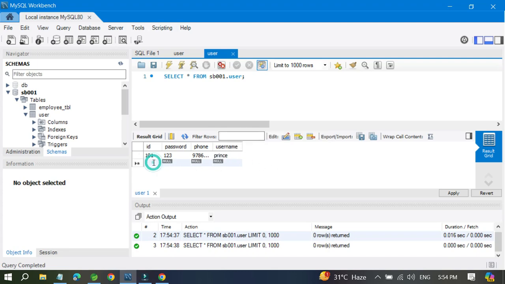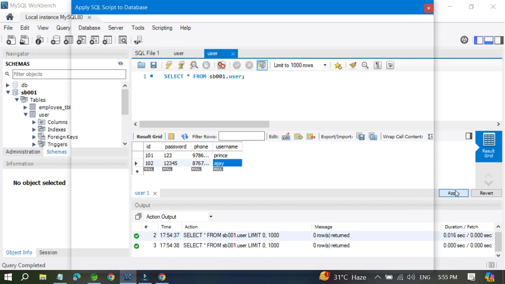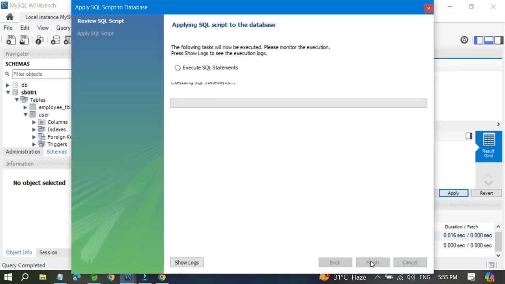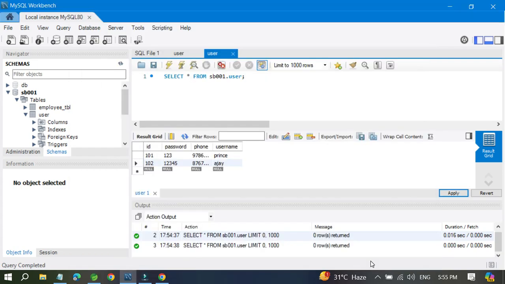I will give one more user, 102, password is 12345, and I will give the numbers and Ajay. So these are the two details I have given here. Click on apply and just finish it. Our data is saved into the database. Let's refresh and you can see the data.